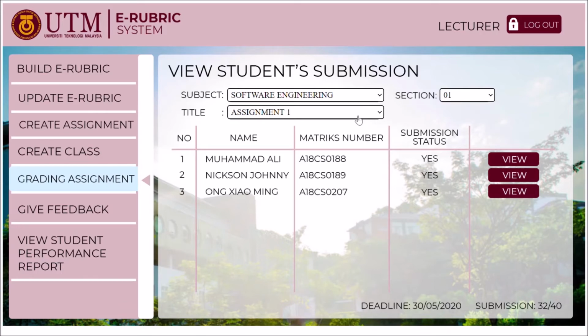The title is the assignment list. So we have assignment 1, assignment 2, assignment 3, and also project 4. For example, here is the software engineering section 1, assignment 1. We have Muhammad Ali, Nicholson Johnny, and Ong Xiaoming. These are their matrix numbers, and these are their submission statuses.